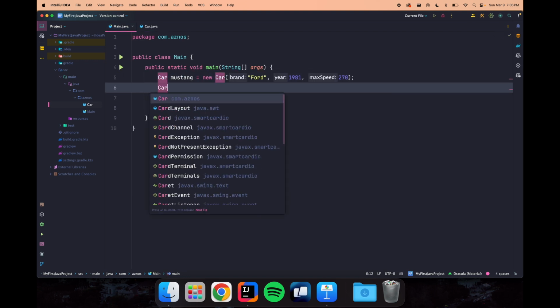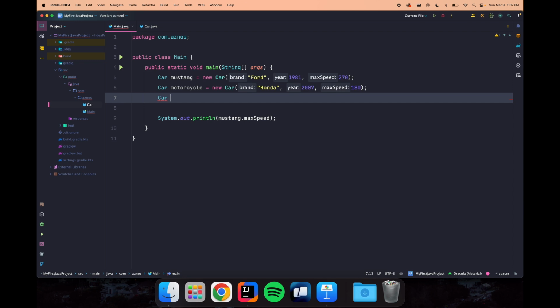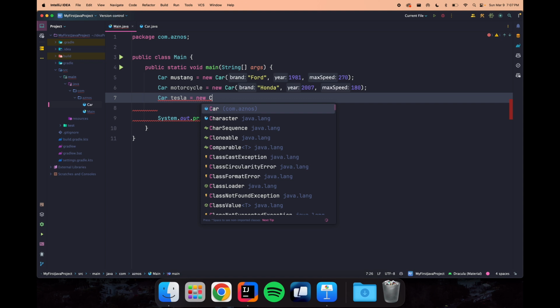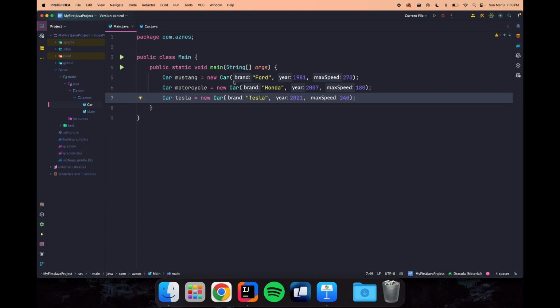We're going to get into access modifiers soon, but this is really nice because what if we wanted to make other cars? So maybe a Car motorcycle is equal to new Car. Let's do Honda, I don't know, in 2007, maybe 180 miles an hour. And let's make another car, we could do a Tesla, sure. It's equal to a new Car, Tesla. Then maybe the year is 2021, and the max speed is 240.